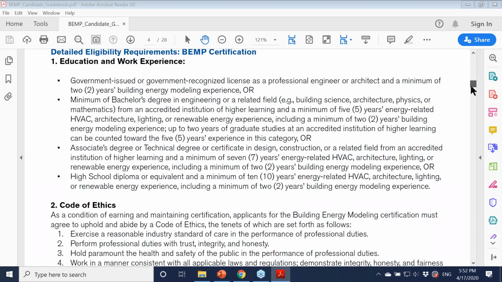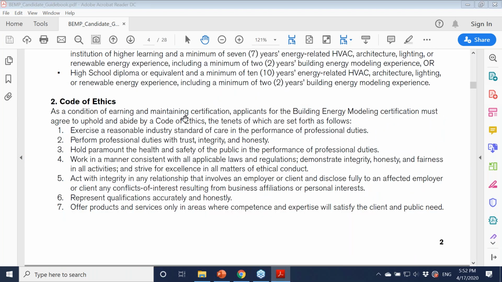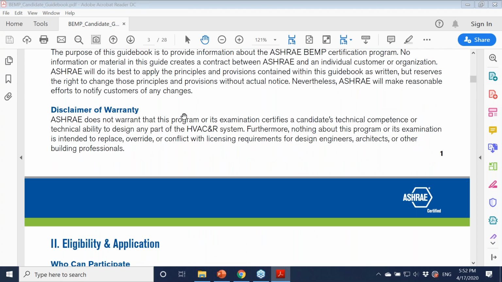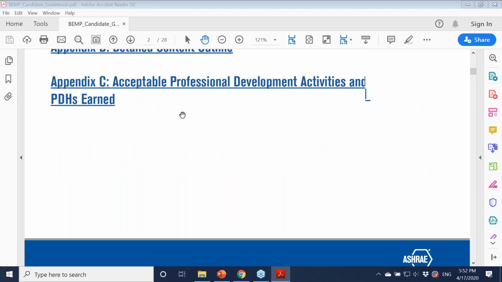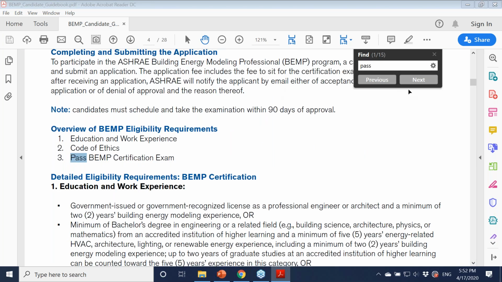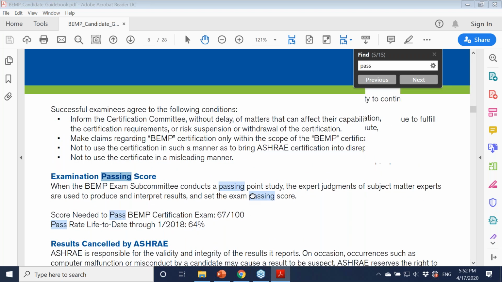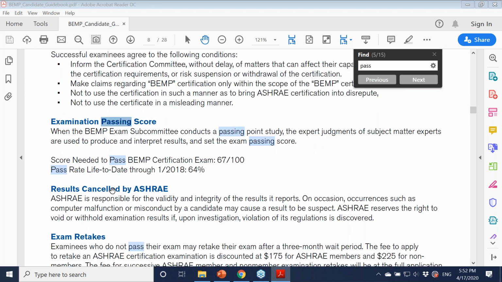So as you can see, it gives you the information you need related to the examination. Now, in my case, this is related to the BEMP certification. As I talked about previously, certifications have a pass and fail rate. As you can see, for the BEMP certification, the passing score is 67, and only 64% of the total appeared as of January 2018 were able to pass the certification.